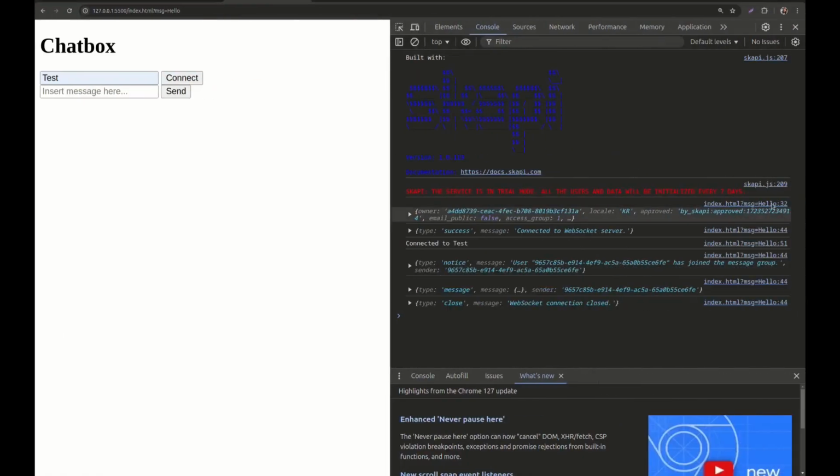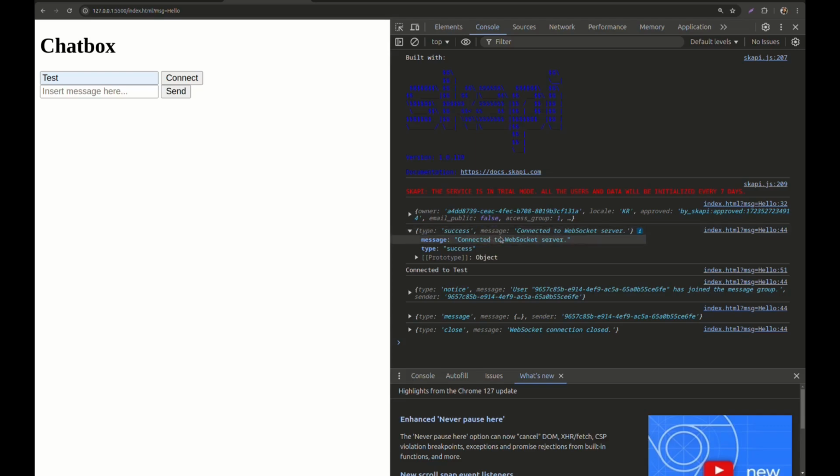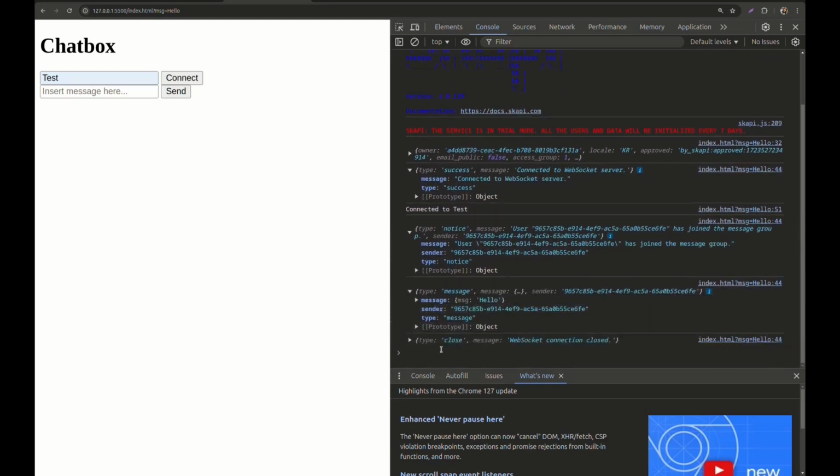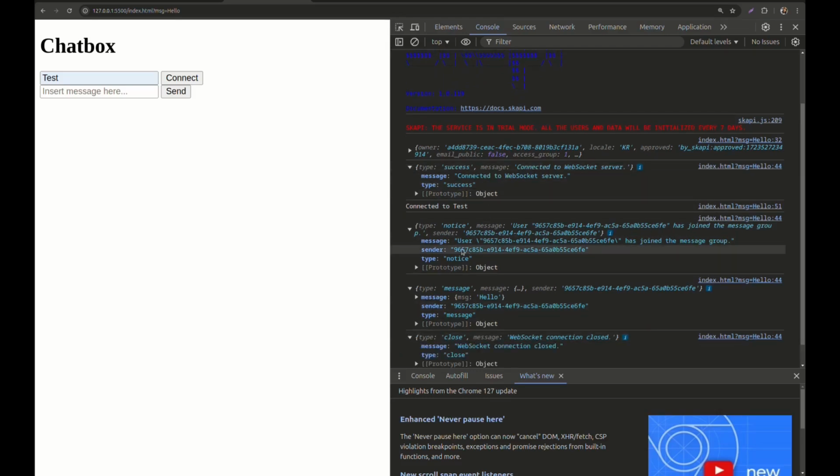Every time the user performs an action, you can see that there is a log, and they have different types. One is success, another one is notice, another one is message, and one is closed. So we can see that when there is message and notice, we have a sender ID. However, when we have just connected, we don't have a sender ID. So what we want to do is, every time we have a sender ID, which means somebody entered or sent a message, we want to then show it in the chat box.